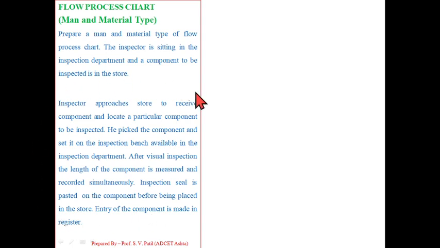So here they have given the description, and by referring to this description we are supposed to prepare the flow process chart, which is a man type and material type. On the right hand side of the screen, the process of preparing this chart is shown. Initially, in the heading part, we are supposed to mention the title of the chart. It is a flow process chart which is a man and material type. It is for the present method.